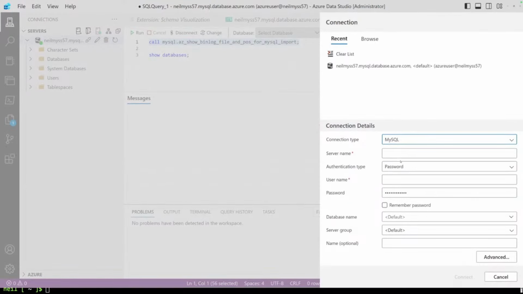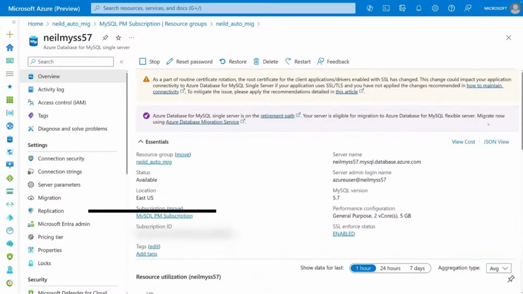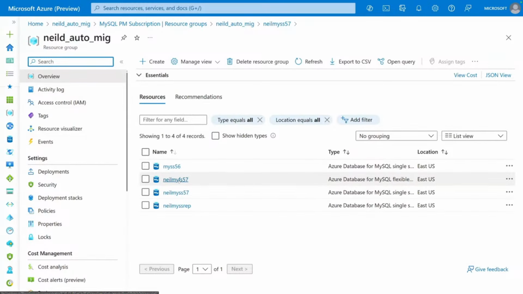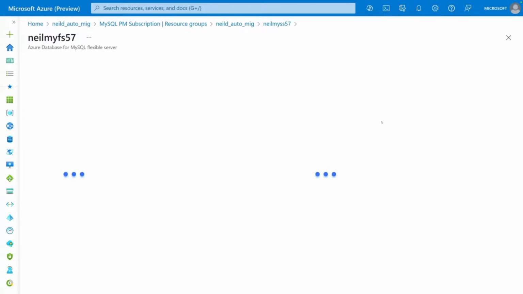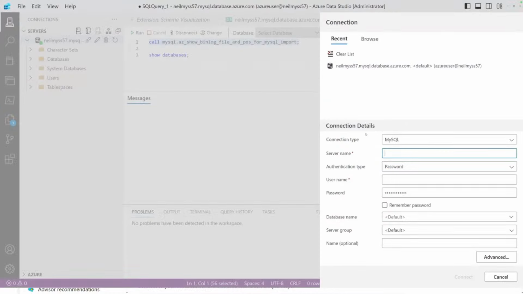Now I'm going to use Azure Data Studio to connect to the flexible server that we created out of the single server backup. Before that, I just want to quickly go back to the resource group and show you the flexible server created, and take a look at some of the configuration that we got from the single server. As you can see, general purpose, 2 cores, and 20 GB is one of the default configurations on flexible server. So we pick the closest one that's equivalent to the single server source. Now let's go ahead and connect to the flexible server.